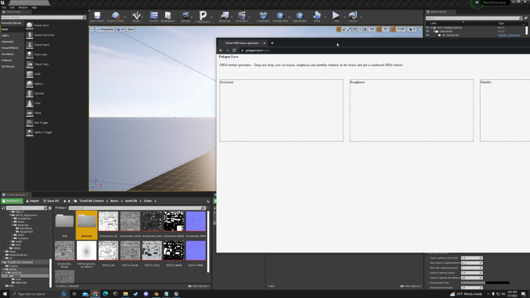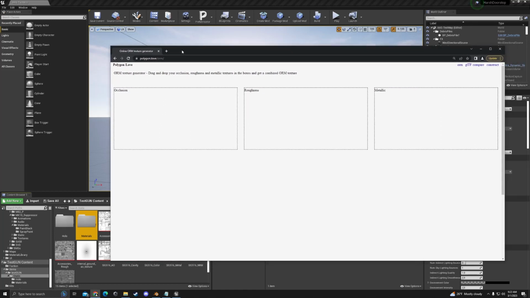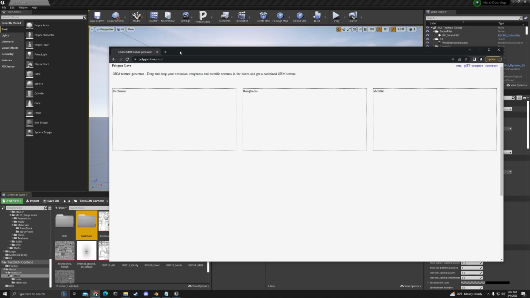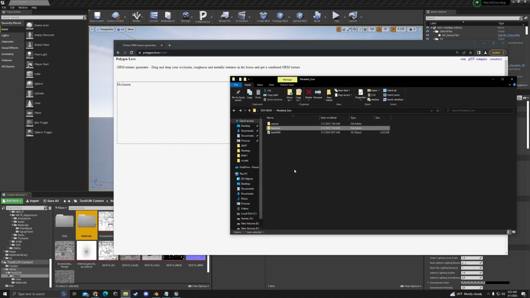So I've actually given this website a try, and it seems to work. It's called polygon.love.orm. So you can make an ORM in Photoshop. You can Google how to make an ORM. Essentially, it's just moving the occlusion, roughness, metallic in the specific RGB channels, or this website. I've attempted to use this website, and it actually seems to work pretty decently.